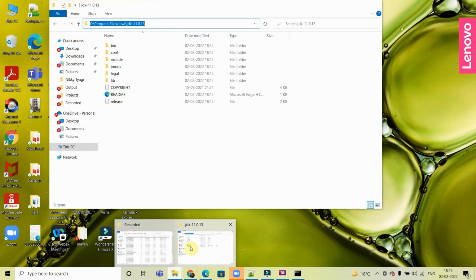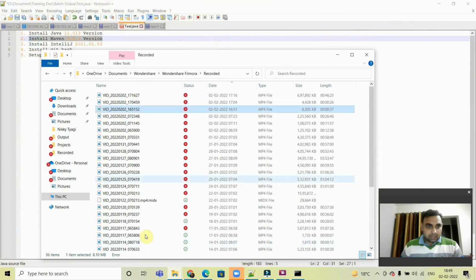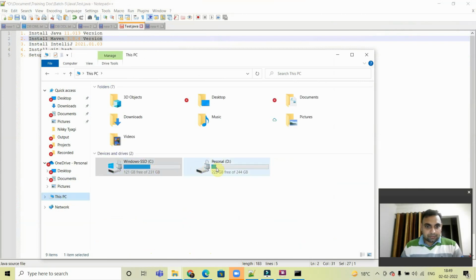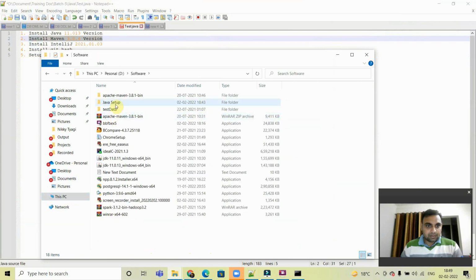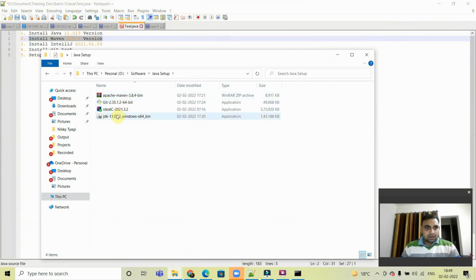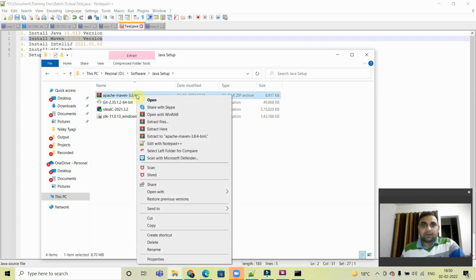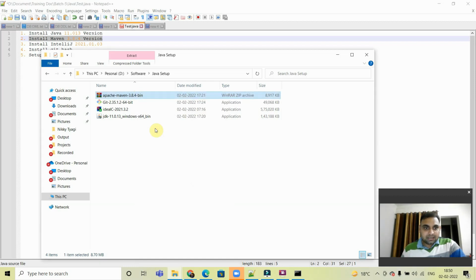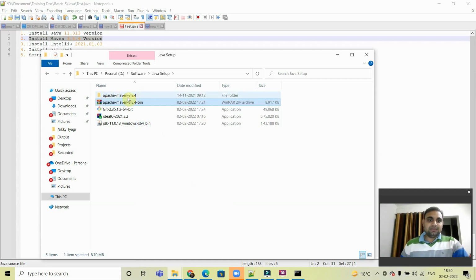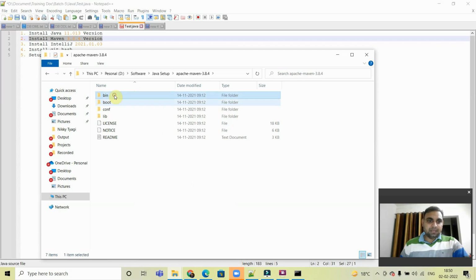Open the place where you have the downloaded software, the D drive software. We have this Java setup, and Java is already done. Go to Maven. Whenever we download it, we get the zip file over here. You can see this is the WinRAR zip file. Now I am right clicking and extracting over here, so click on Extract Here. Whenever you extract, you will have this folder. Open this folder and you will see bin, boot, config, lib. That is the correct folder.